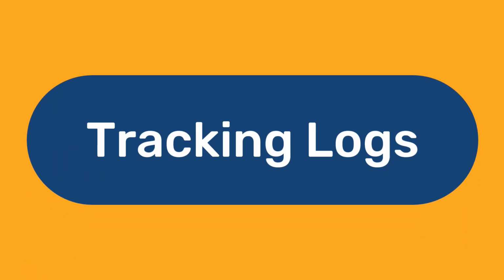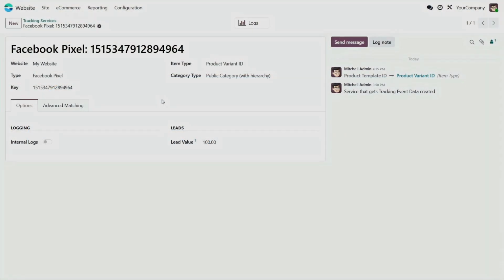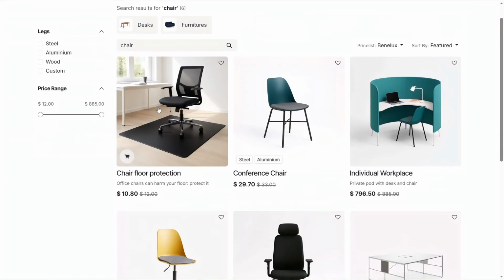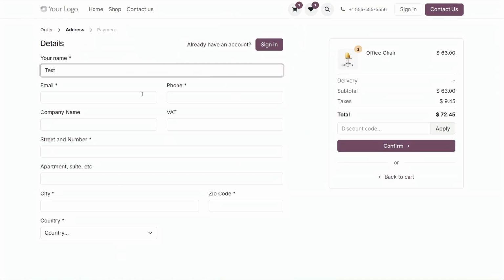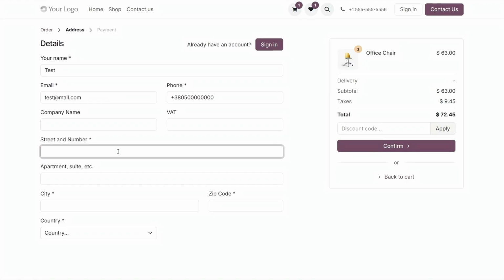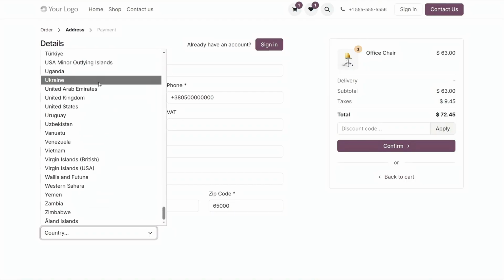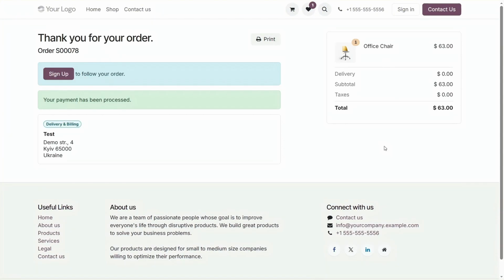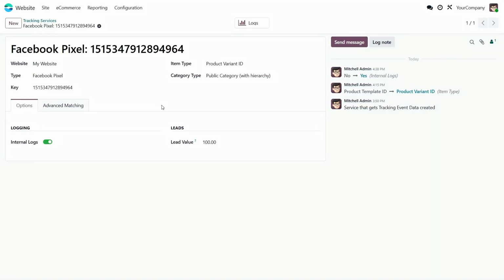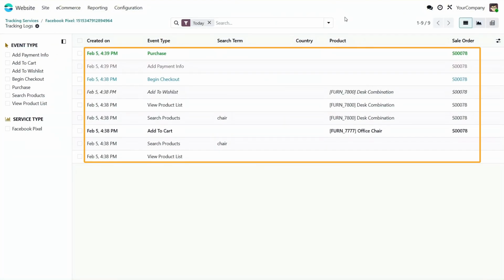Tracking logs. The app has one more useful feature: internal logs. After its activation, the internal logs collect all e-commerce tracking events in Odoo. These logs can also be used internally for analysis and monitoring of visitor actions on your website. To view logs, go to the Website Configuration Tracking Logs menu or click the Logs button at the top of the form.